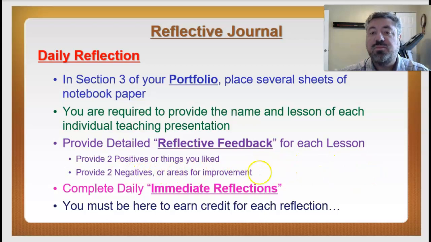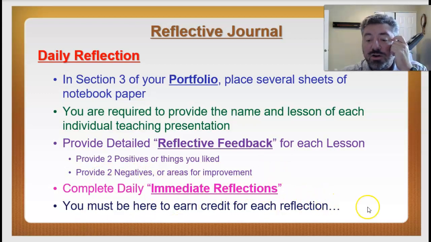You can use those to plan for your own improvement. When you watch other people do something, and if they have something that could be improved, you possibly could too. So complete these daily immediate reflections and put them in section 3 of your portfolio. You must be here to earn credit for the reflection, and there also is going to be an area where you complete these reflections and submit them to Canvas on our online days in the next module.